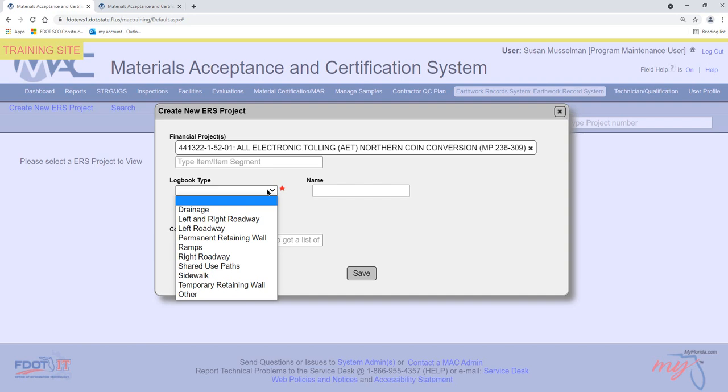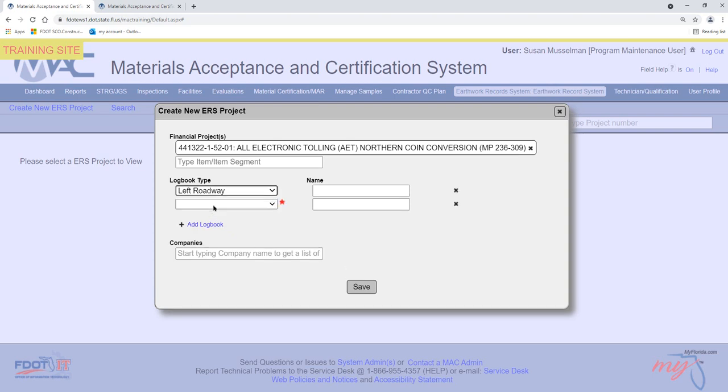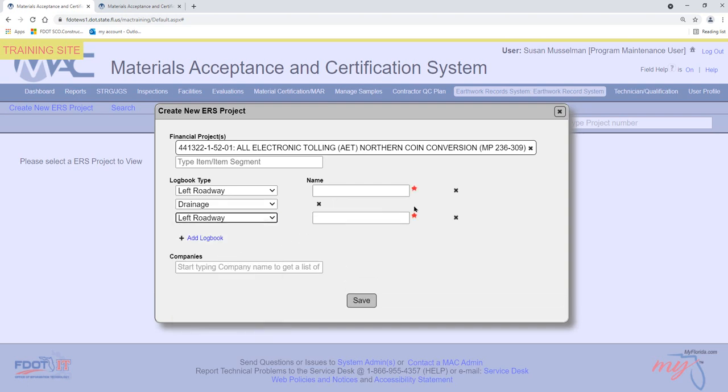For any logbook type that is designated as ESB, which is all the logbook types except for drainage, the name field is optional. Select the Add Logbook indicator to get more fields to create additional logbooks. When more than one logbook of the same type is selected, the name field becomes required on the logbooks with the same type.